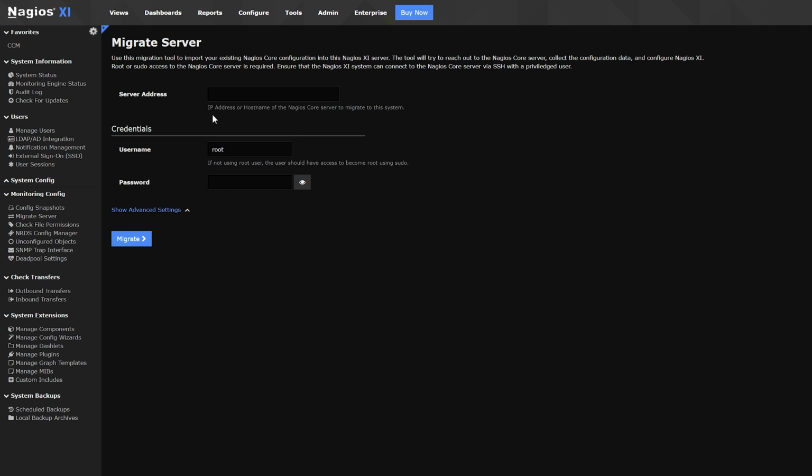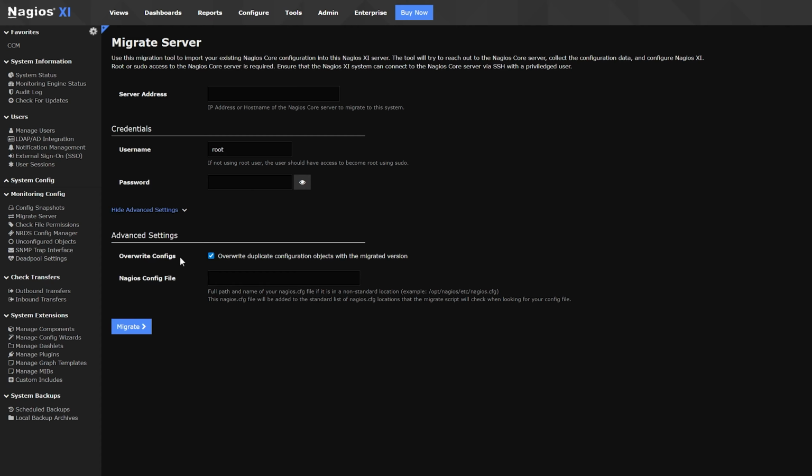Here, you'll be able to input the IP address as well as username and password of your core instance, as well as decide if you want to overwrite any existing config files upon migration, as well as define any paths to any config files that might be in a non-standard location.